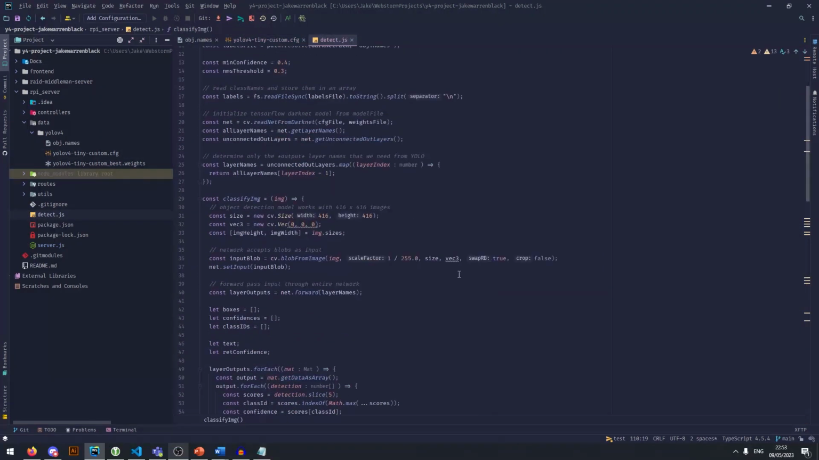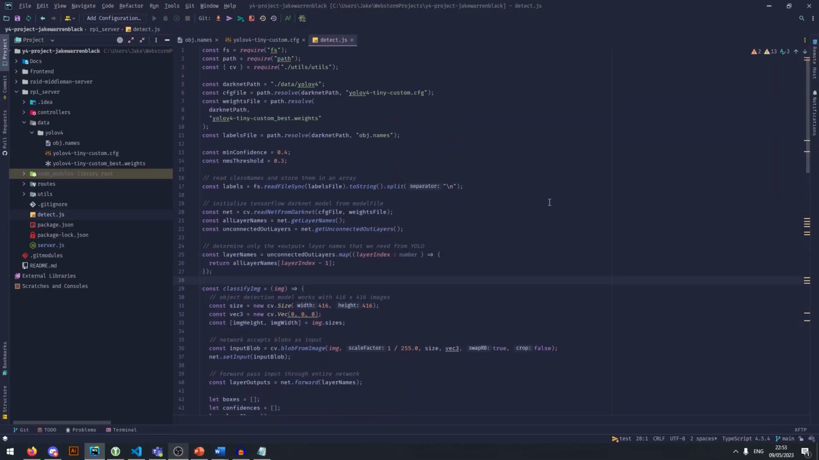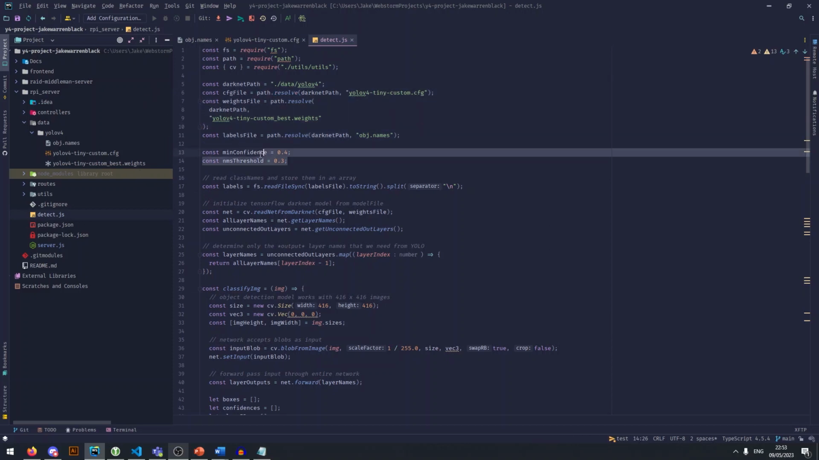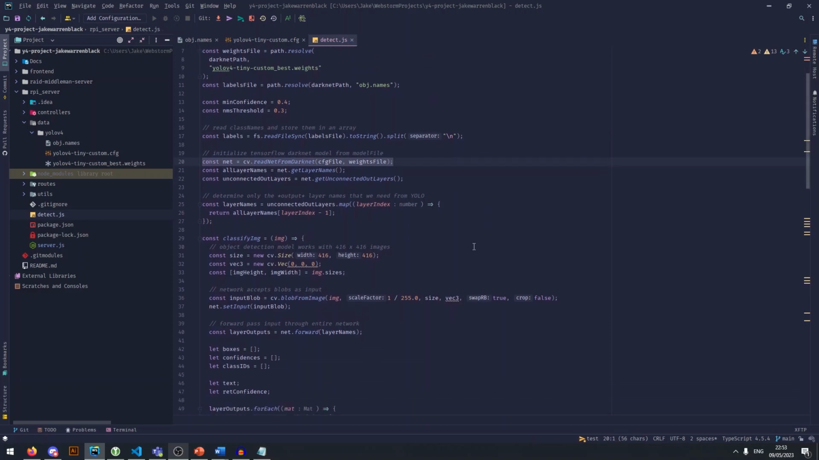So I said earlier we'd come back to explaining this classify image function, so here we are. In this function we import all our Darknet files and we define a minimum confidence threshold for detections, and an NMS, which is a non-maximum suppression threshold, which is used to decide the acceptable degree of duplicate detections on the same object. Then we use this readNet from Darknet function to tell OpenCV to read a network from a Darknet weights file, so we pass in our configuration and weights files here.